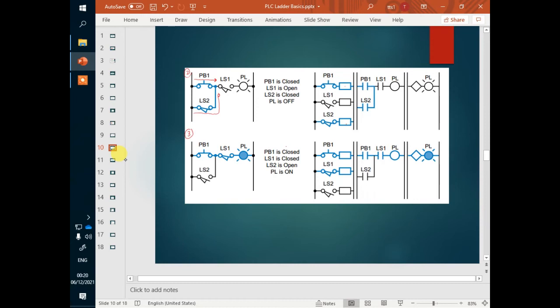Let's look at scenario number 3, where we activated PP1 and LS1. Right now I think you can see very clearly the current can pass through PP1 and LS1 to energize the pilot lights. Same for this case also. Since both of the input devices here are activated, these two contacts are also activated. So they become closed, and then the current can flow through to activate the pilot light. That's why the pilot light is turned on right now.